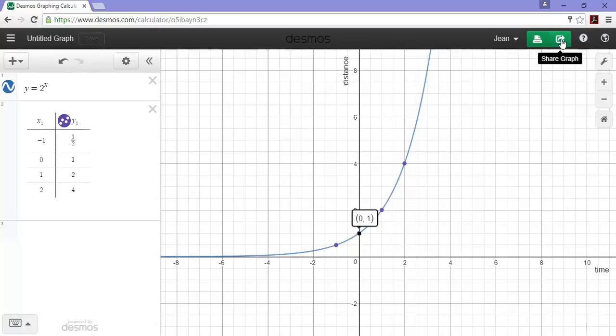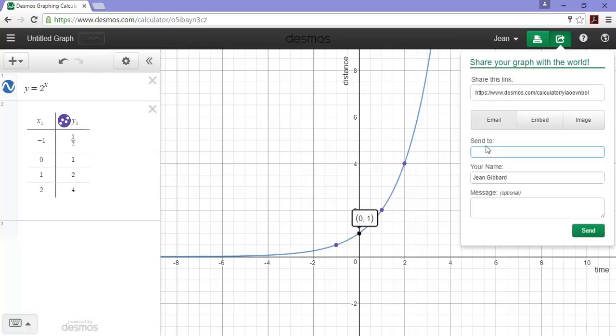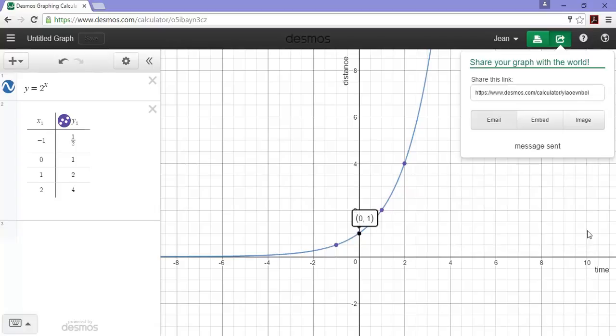So I'm going to click on Share Graph, and I'm going to share this link. So I'm going to highlight it. I'm going to copy it. I'm going to email, and I'm going to send it to my teacher, jgibbard at hwdsb.on.ca. Put in my name, and I'm going to label this example 1, and I'm going to send it. Done.